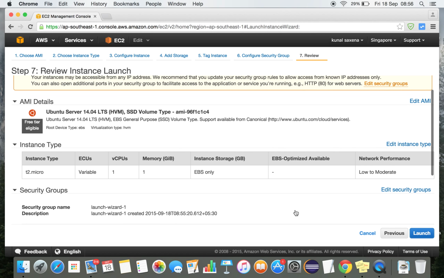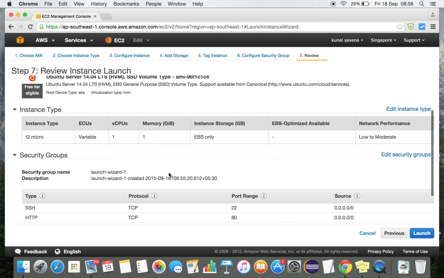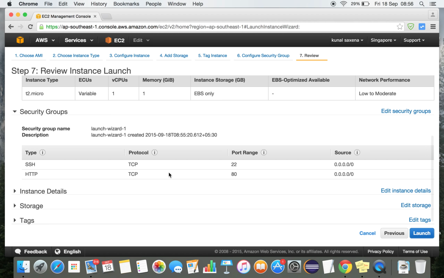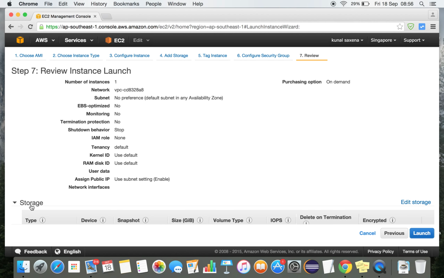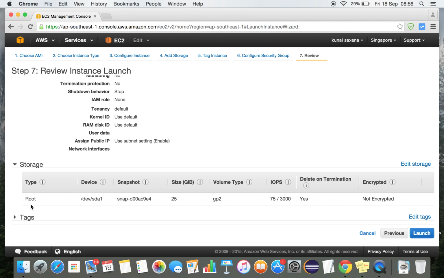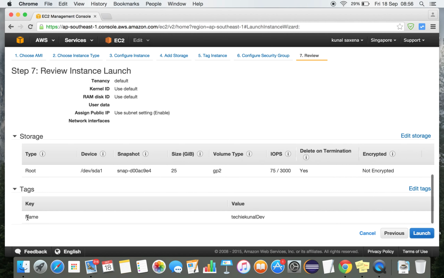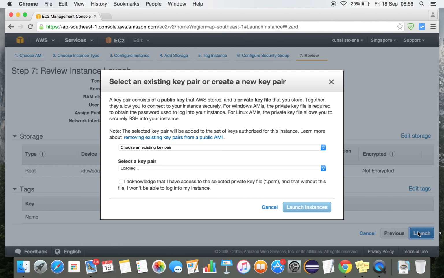So I am reviewing all the settings that I have done so far. Instance is T2 micro with 1 GB memory, 1 virtual CPU. Network performance is low to moderate, that is okay. Two ports are open. Instance details: 1 on demand. Storage type is 25 GB, GP2. Tags: I have named it Techie Kunal Dev, and I will click launch.